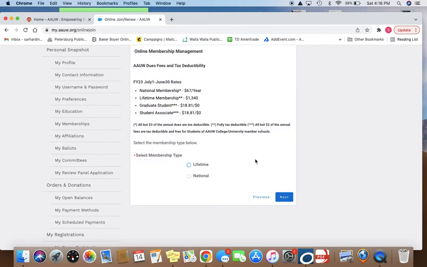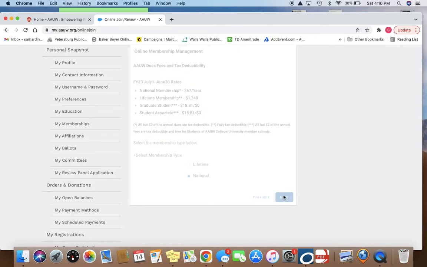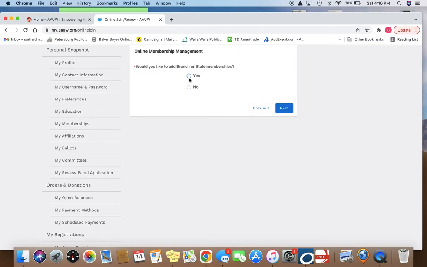Now this is where it matters. Where your online membership management, you're getting a national membership on this page, or you could be getting a lifetime membership or a graduate student associate, one of these four. So you probably want to select national, unless you're going for a lifetime membership. Click next. You do want to add branch and state memberships, so you click yes for that.